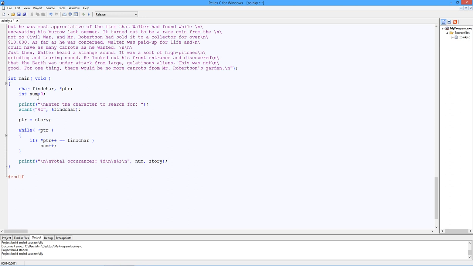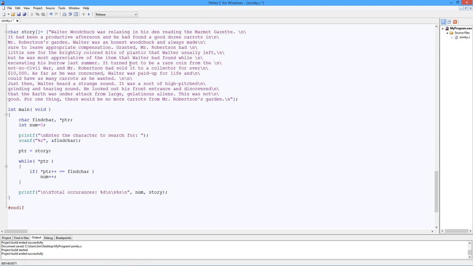Okay, now look what it does. After we get this thing called find character, a simple character that we're going to store, I set the pointer to the beginning of my string, which I've called story. Again, address of story 0, because all of these individual characters are in a big long array, from some memory location all the way down. It's characters, so each one is one byte.